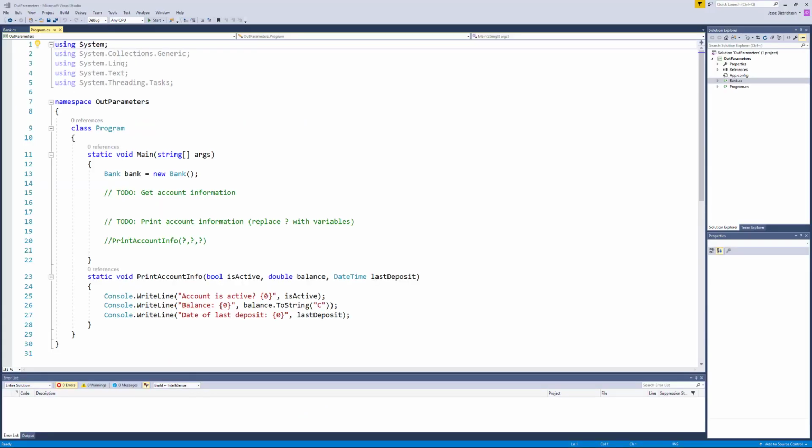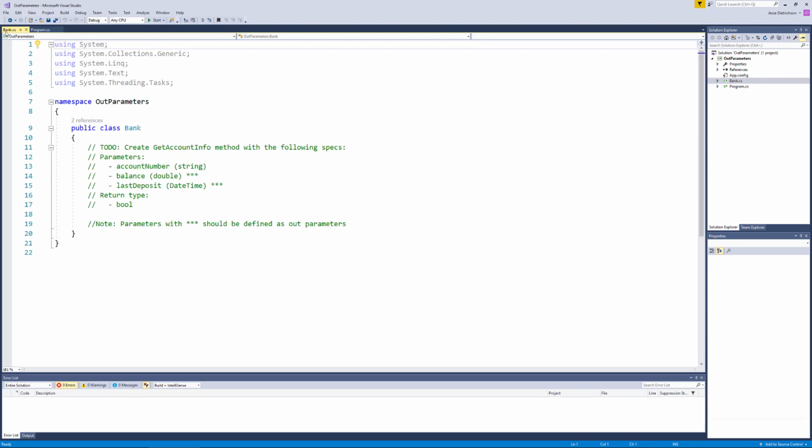So here we are inside the solution for our second exercise, and this is the starter solution. Notice how we have some sample code inside the program.cs, and then we also have bank.cs. So we're going to start in this bank class, and our job is to create a method called getAccountInfo that has the following specs. There are 3 parameters. Notice that balance and last deposit are marked with these asterisks. Parameters marked with that should be defined as output parameters. So in this case, we should have 2 output parameters, and it should return a bool.